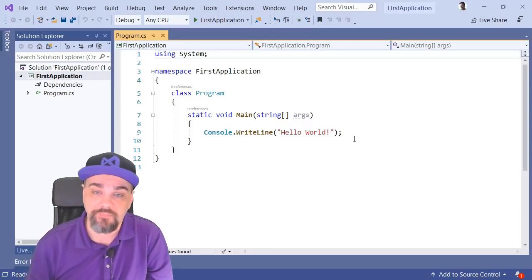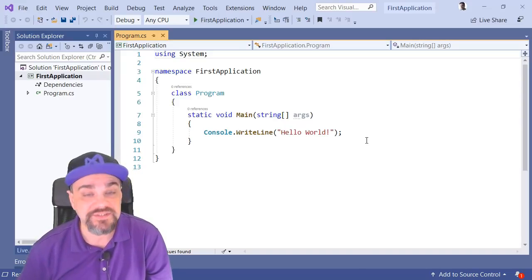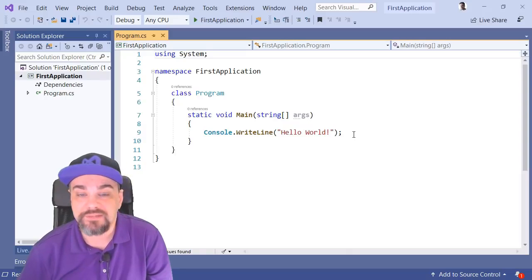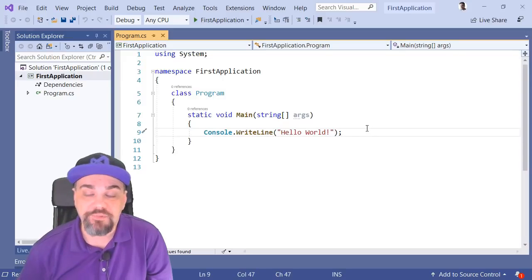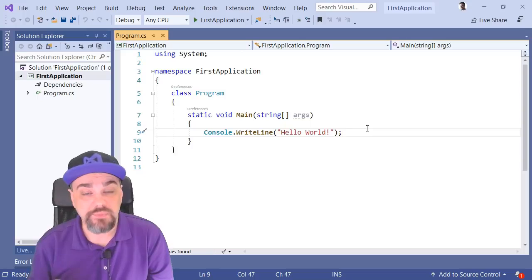This is a C# file. The .cs extension indicates that it contains C# program code. This is our program class, and it has one method, static void Main, and it takes a collection of arguments called args that are passed into it. It does one thing, Console.WriteLine, "Hello World". Let's press F5 and start this application and see what happens when we run it.